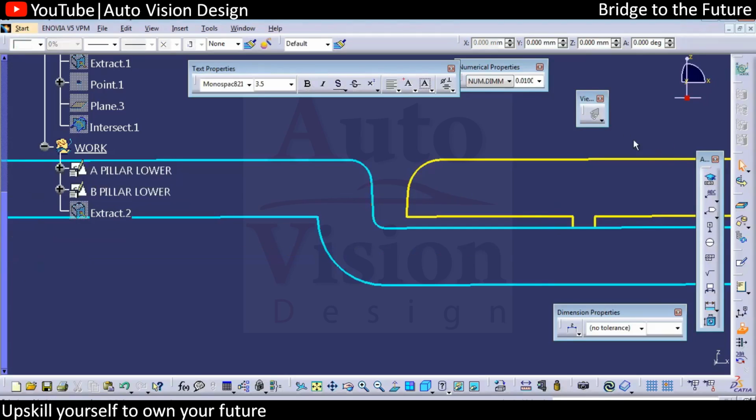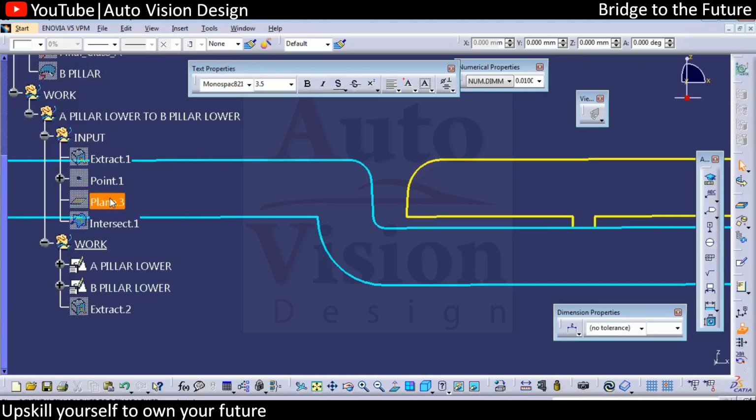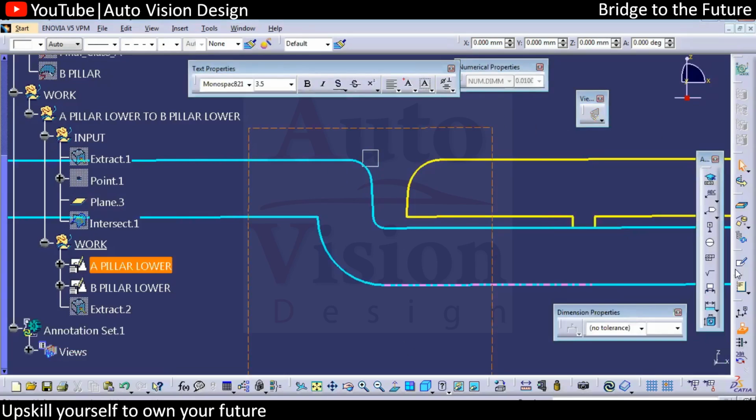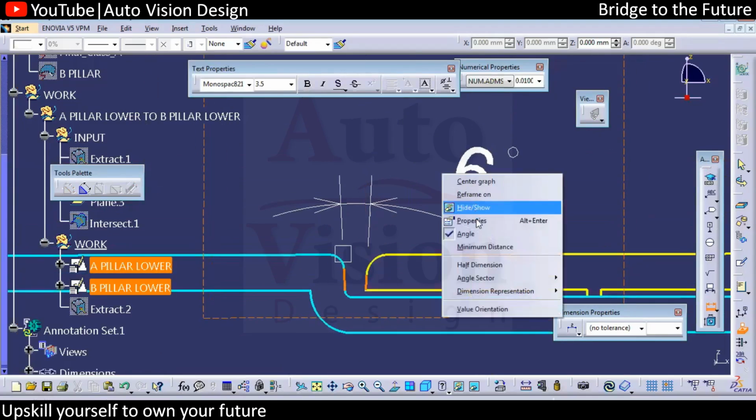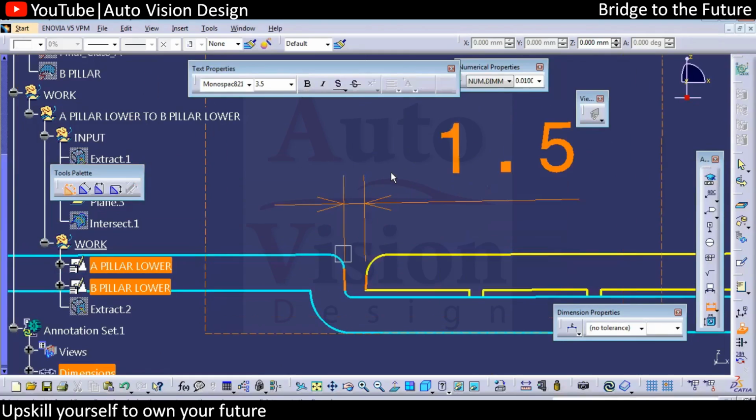So for that, you need to create a plane. So you will create the plane on this plane, which you already have. Create a plane on this. Then you're going to show the dimension. We require the gap for this. Go for the minimum distance.